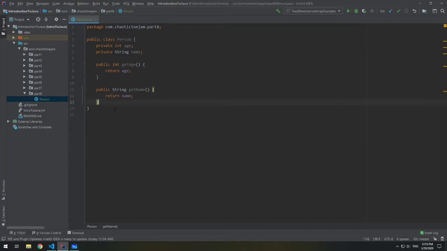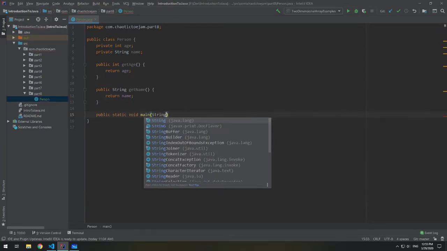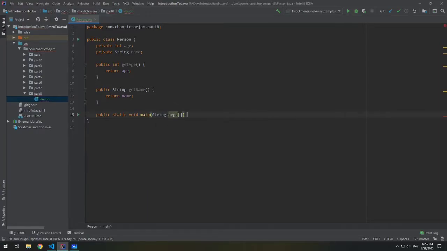So we can actually make a main method in our person class. So public static void main takes in String args. And now we want to instantiate a person. This is just a class. There is no person object automatically existing. So we can say Person person1 equals new Person. This says create a new instance of the object person.